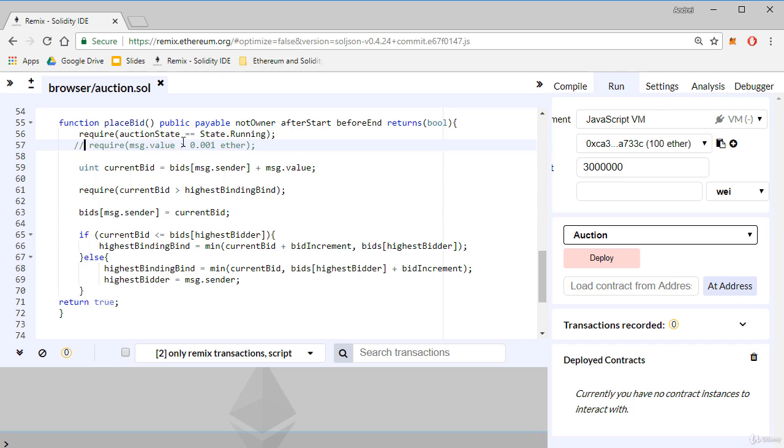Why? Because if I keep this constraint, I must always send millions of wei to my contract when I call this function, and this can be complicated. So just for our tests, I'll comment this line.